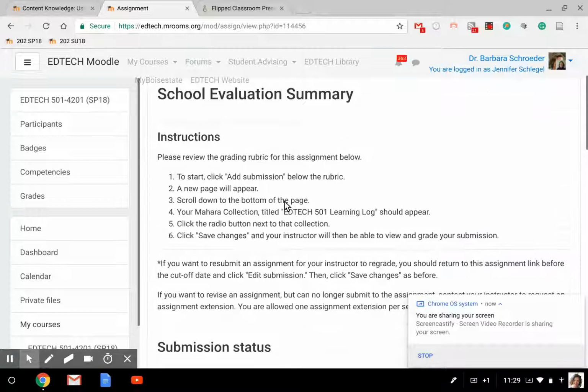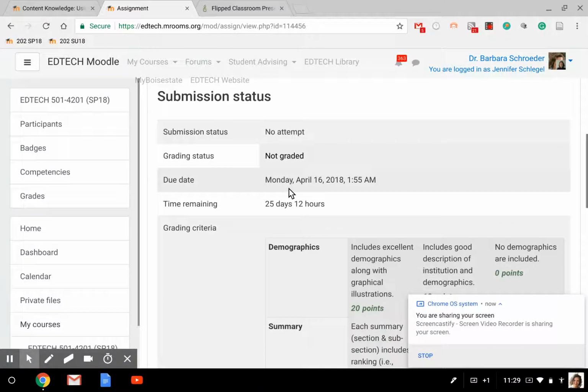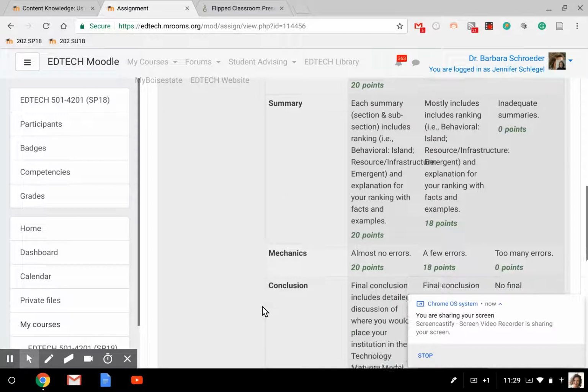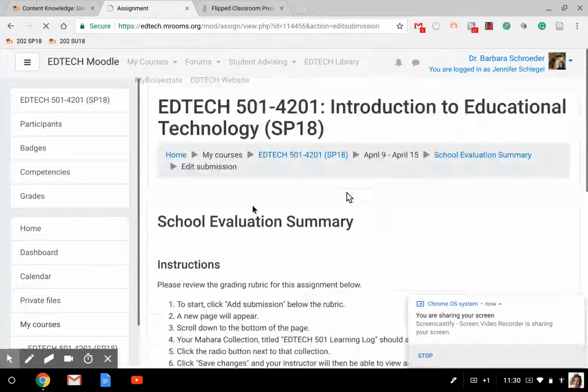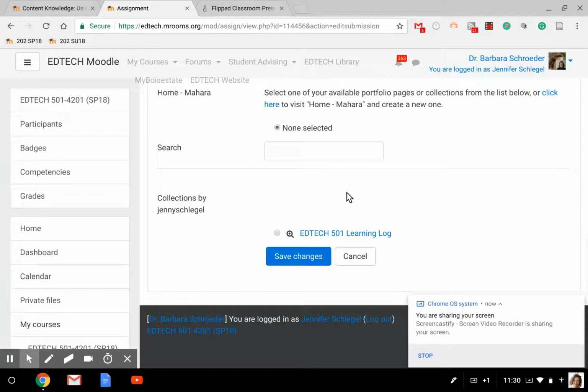As you know, all the assignments include instructions, the due date, and a detailed grading rubric. She can add a comment here if she wants, but she simply selects Add Submission. Then when she scrolls down, here's where she can see her learning log collection. She just has to select that and click Save Changes, and that's it. When the instructor goes to the assignment in Moodle, the link to her learning log will be there. The instructor clicks that link, it opens up into a new tab, and all the instructor has to do is navigate to the particular page of the assignment.